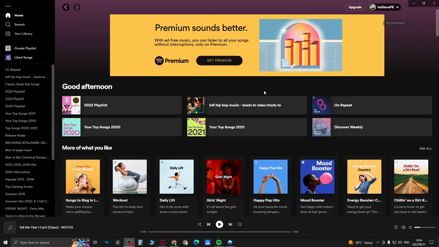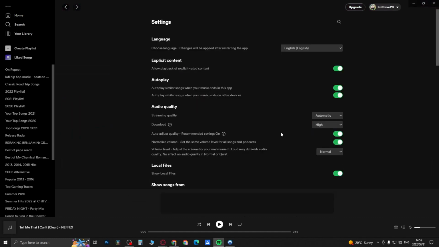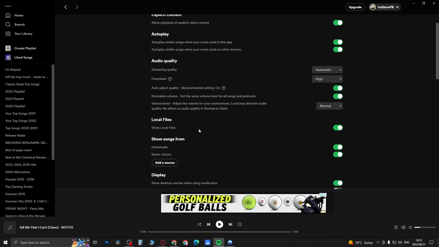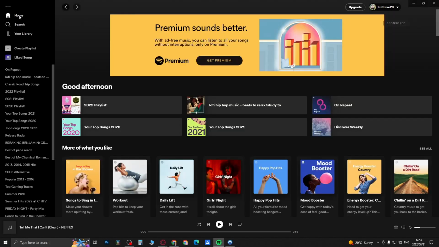So it's pretty simple. Just go to the top right hand corner where your username is, then click on the drop down arrow, and then you want to go to settings. Once you're on the settings page, you'll see an option here that says local files. So for you, it'll probably be toggled off like that, but you want to make sure it's green and toggled on.